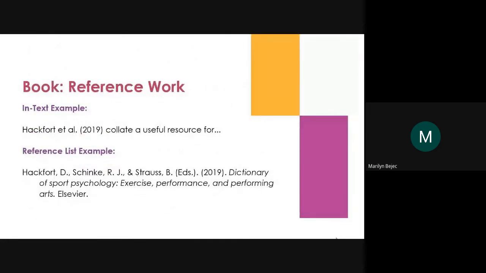For book reference work like encyclopedias, like dictionaries. Then you have a sample here. In text, you have to write the author's surname, then et al., and then the year, and then the direct quotation.